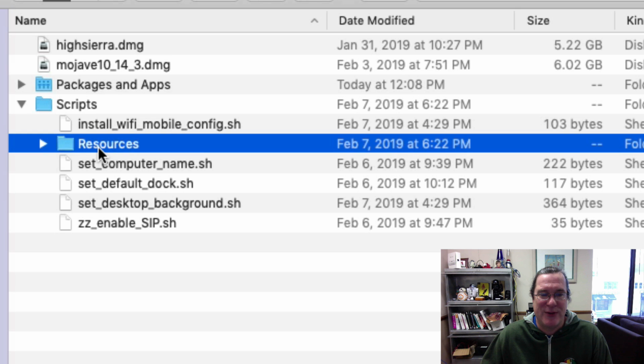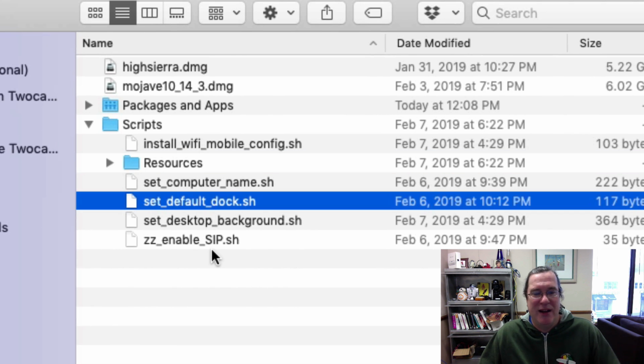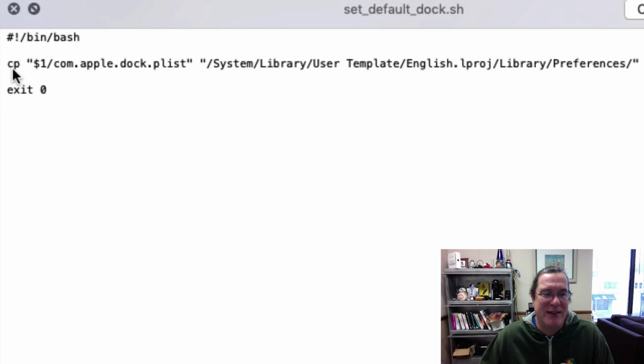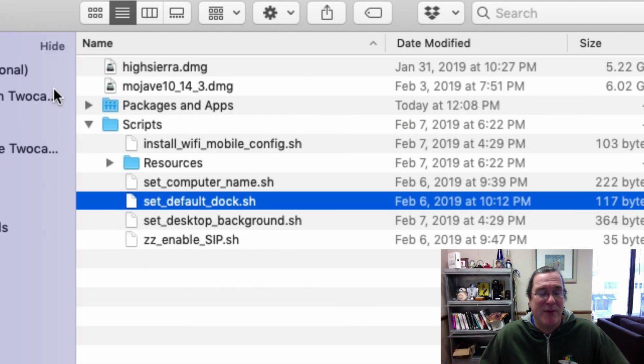There's also resources folders, which the scripts can reference. So I'll give you an example of that. The set default dock script, if I look at that, all it does is copy the com.apple.dock.plist, a sample plist that has all the configuration of the dock, from the resources folder, which gets passed in as $1, to the user template folder. So a very simple script. We provide these scripts as kind of an idea of things you can do.